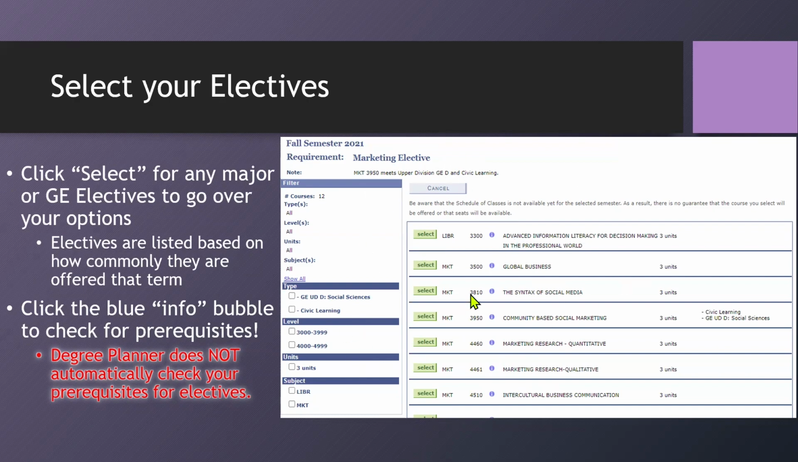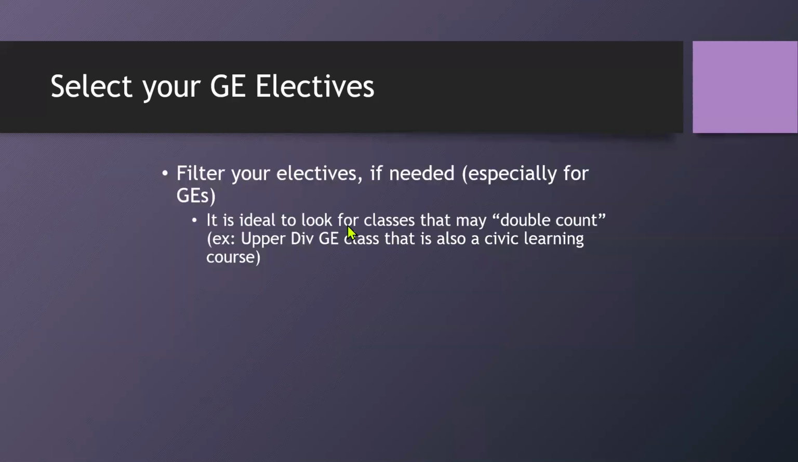Keep in mind when you pick classes this way, the degree planner does not automatically check the prerequisites. So you do want to make sure you have the prerequisites by clicking on the little information icon and checking the prerequisites for each of these courses. But in this screen, just select which course you plan to take, and it'll put that into the degree planner.